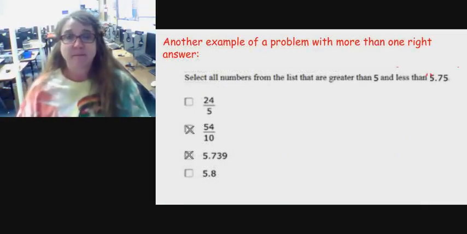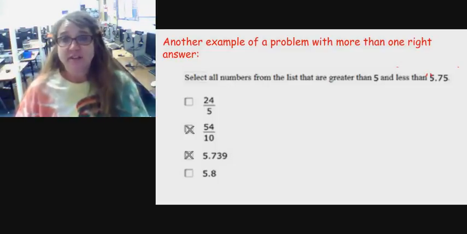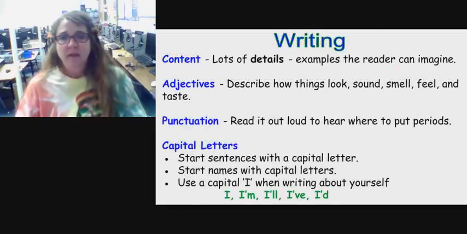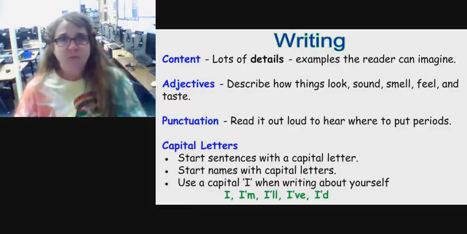So the next one is a math problem, and this is what I mean. It just says select all the numbers from the list that are greater than 5 and less than 5.75. There are two correct ones, but it never tells you exactly how many of them are correct. These are just things that I reinforce with my students.